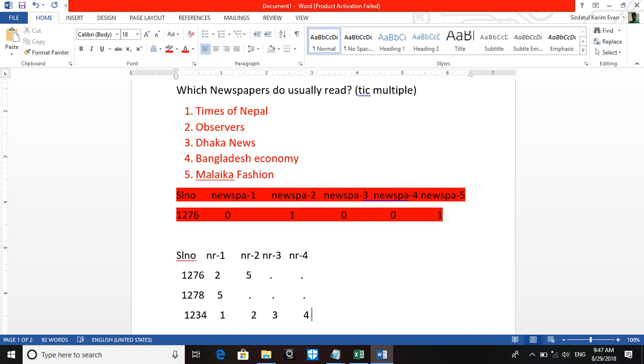For example, this may be 80, 44. If it is 44, then it will be 44. So we will enter the serial number of the newspaper.